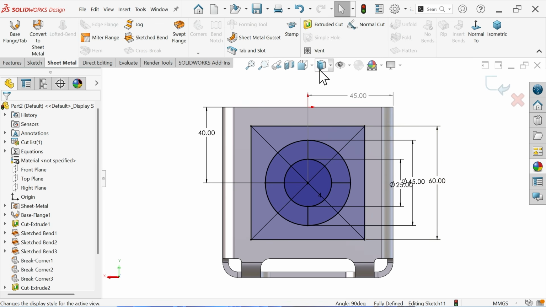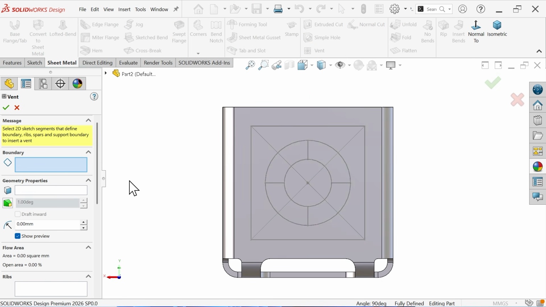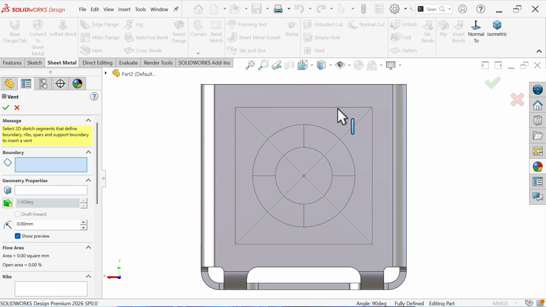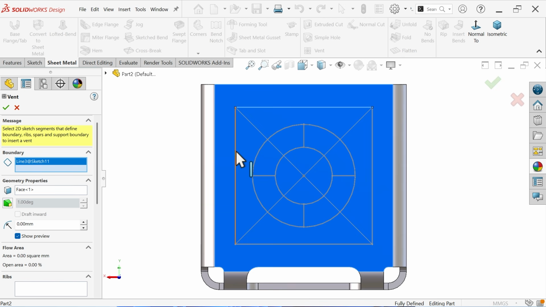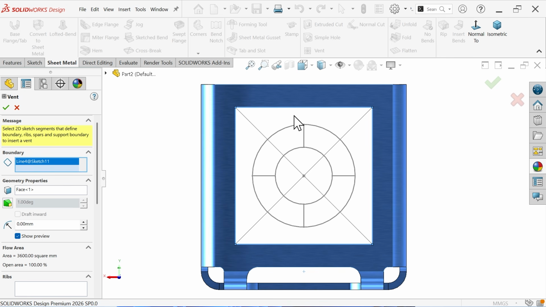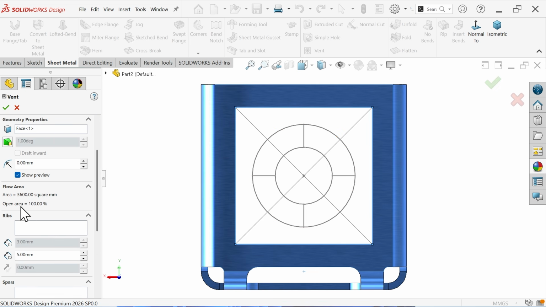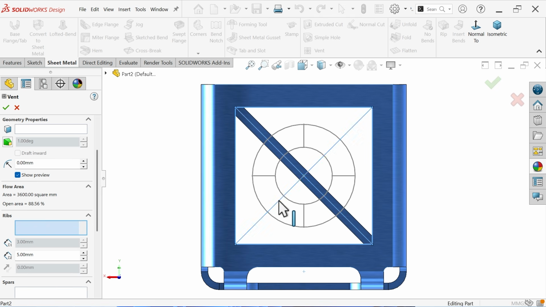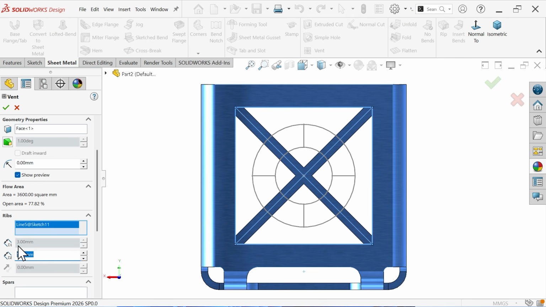Let's go to sheet metal, apply vent. Now here choose boundary. So select this outer edge. 2, 3, 4. See this inside area is open and face also selected. Now radius leave. Now ribs. Select these 2 and make 4 millimeter.